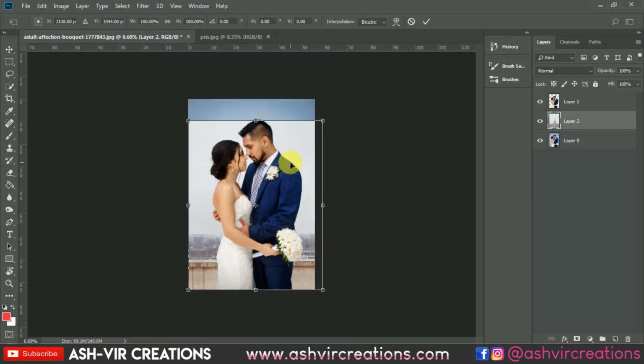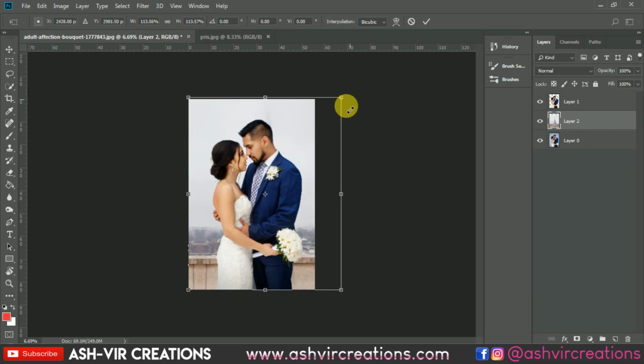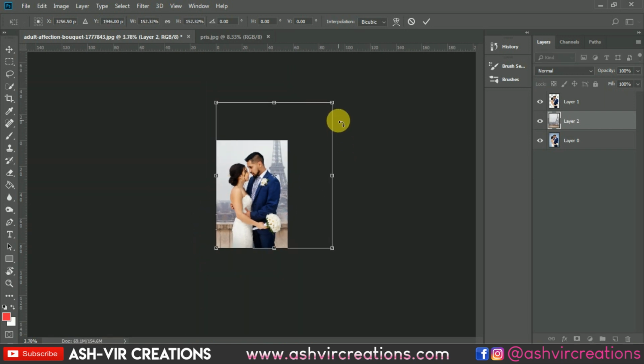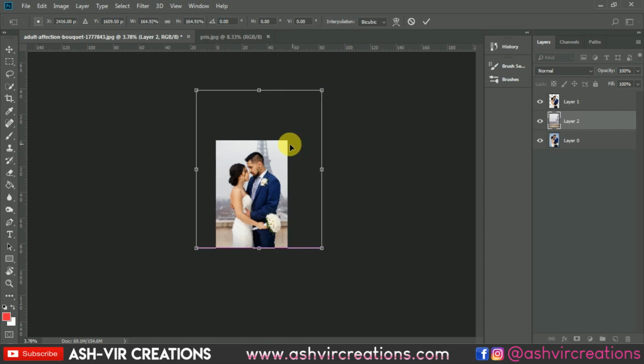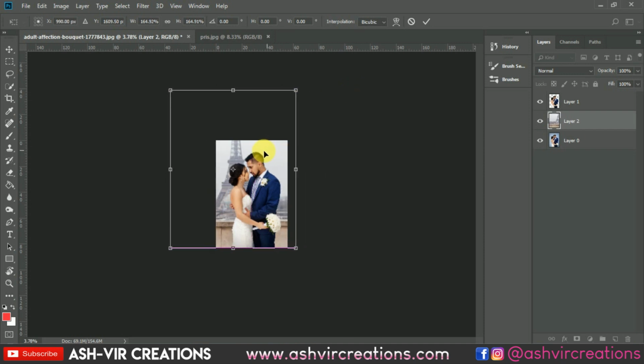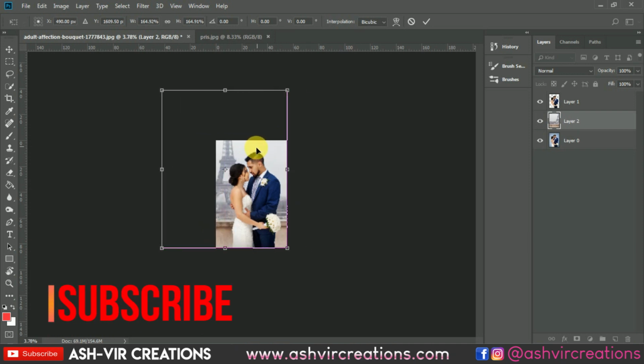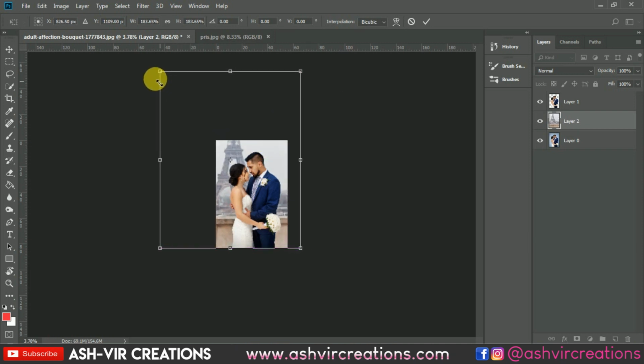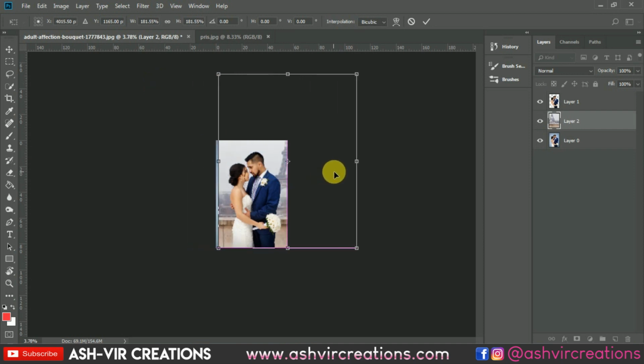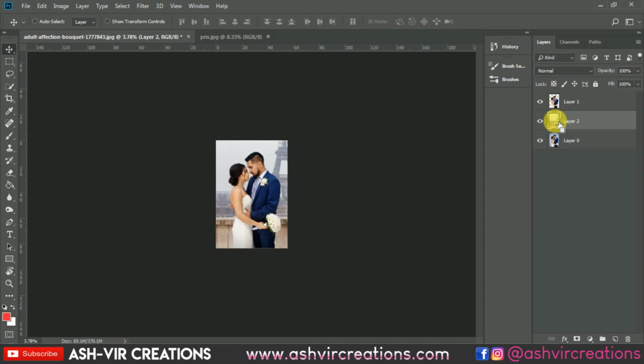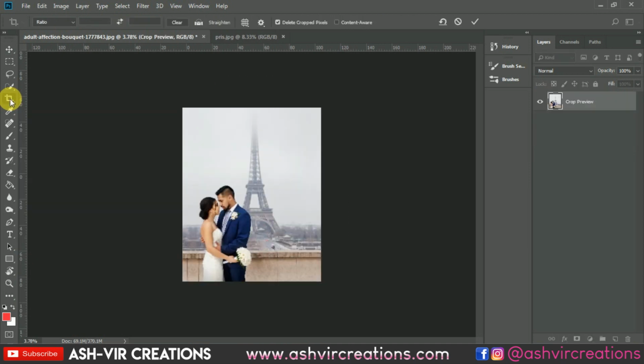Now press Ctrl T from the keyboard or Command T and adjust the position of the background however you want. Now hit OK. Now press Ctrl on the keyboard, right click on this background layer, and use the crop tool to crop that much area as our final image.